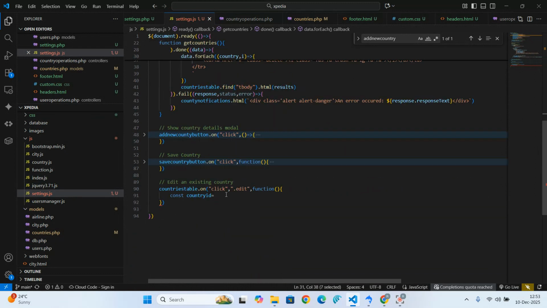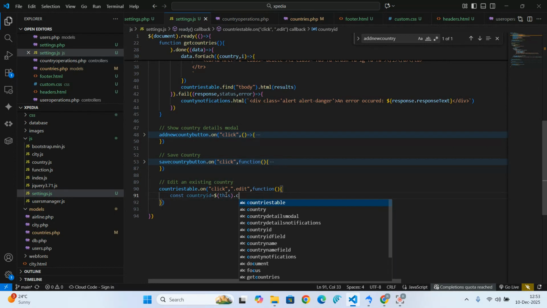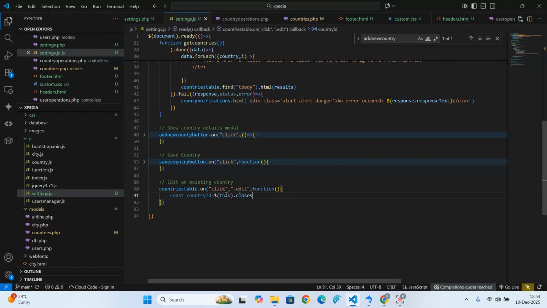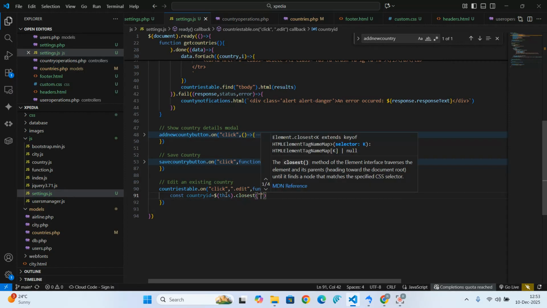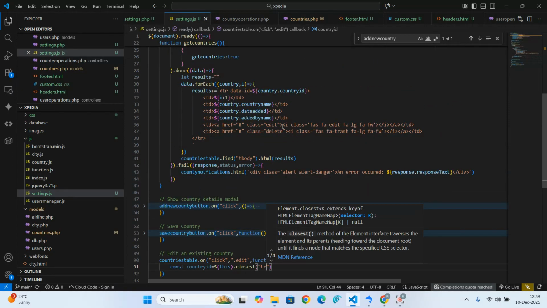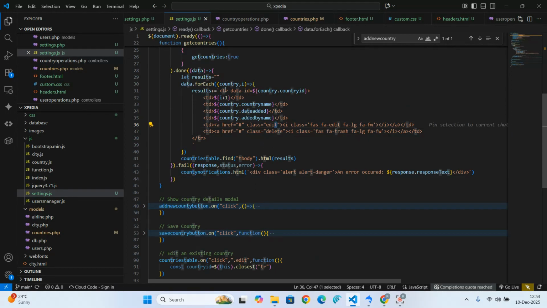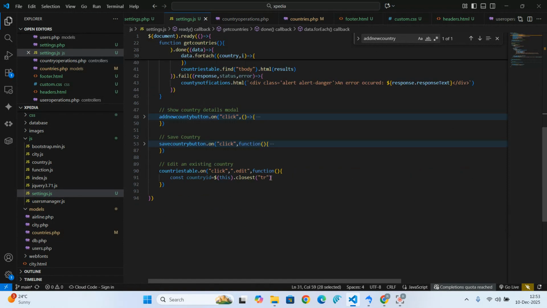Okay, so here I'm going to say this refers to the current object that was clicked. Then I'll say closest tr. So go upwards until you reach the parent. As I've said, if I click on this edit, I need to traverse the DOM upwards until I reach the tr. For each row, there's a tr. So when I click on edit, go up until tr. Then once you reach the tr, get me the data ID. That will be dot data ID. That should give you the country ID.